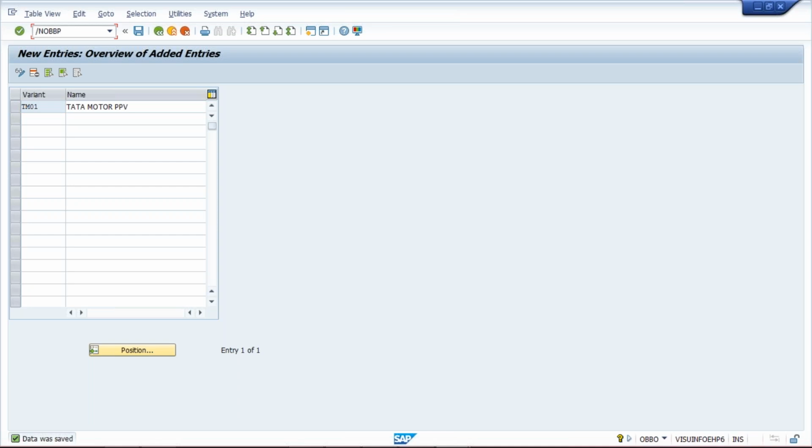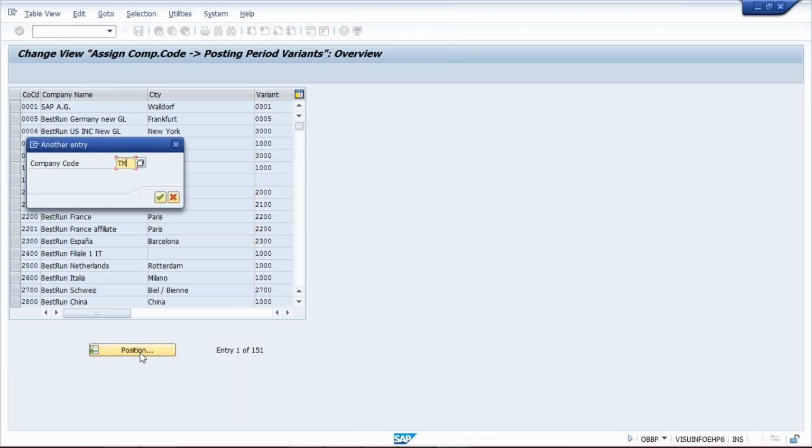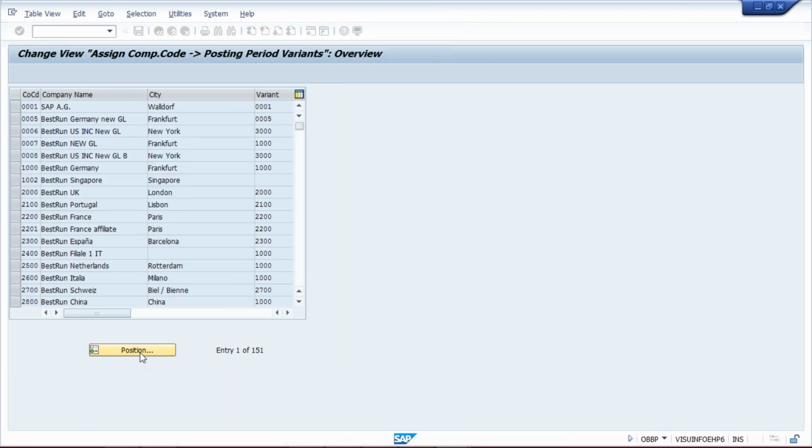OBBP is the transaction code. Press enter and click on position and search your company code. The company code is also TM01.